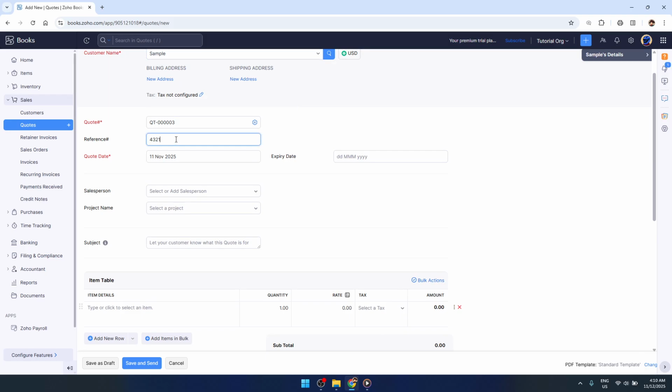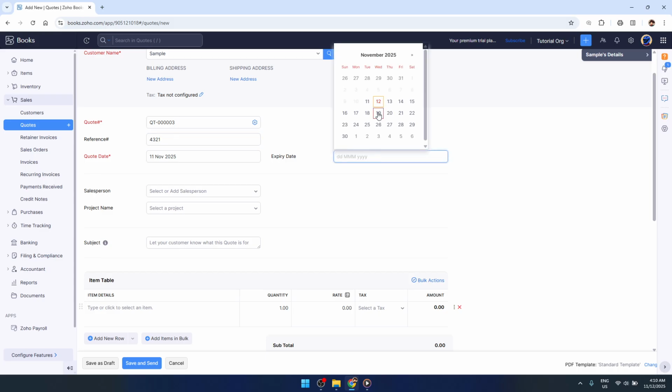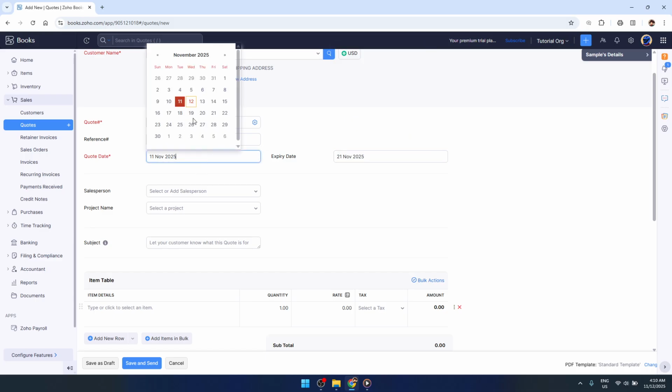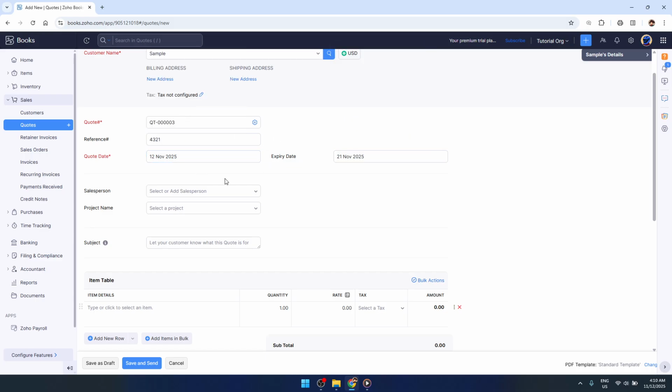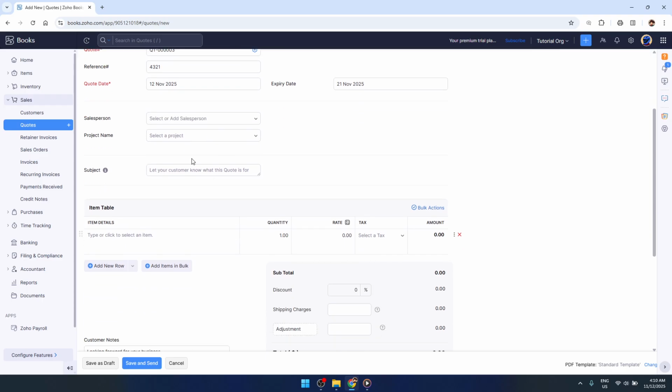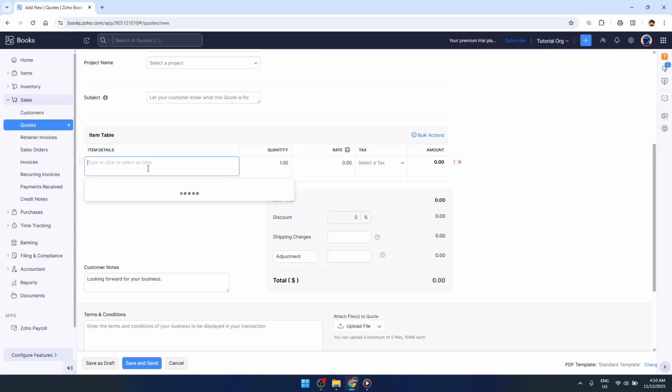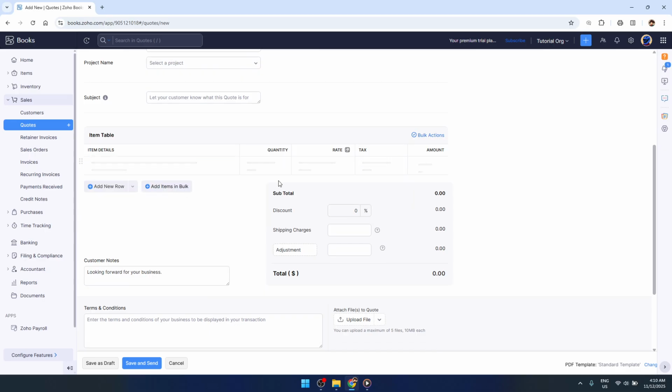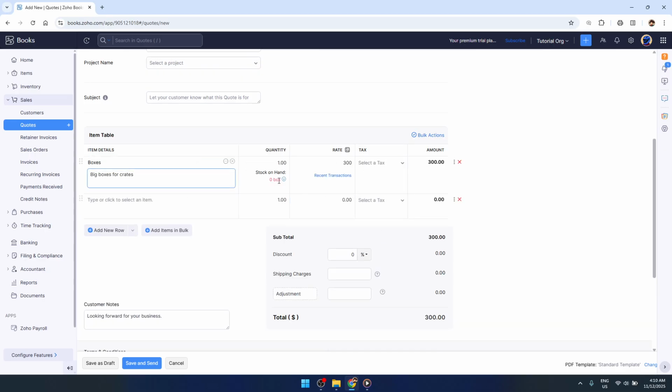Then it's time to input the quote date and the expiry date. Make sure these are accurate as they define the validity period of your estimate. After setting the dates, you'll need to add the items or services that you're quoting. Input the product details, including quantity, rate, and any applicable taxes. It's important to be as detailed as possible here for accuracy and transparency.